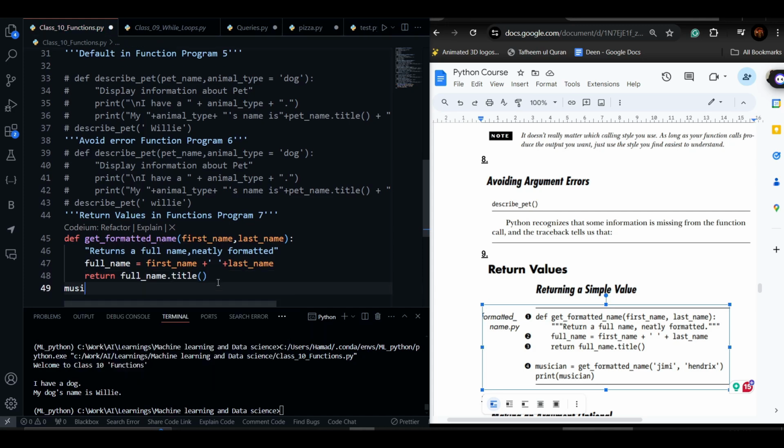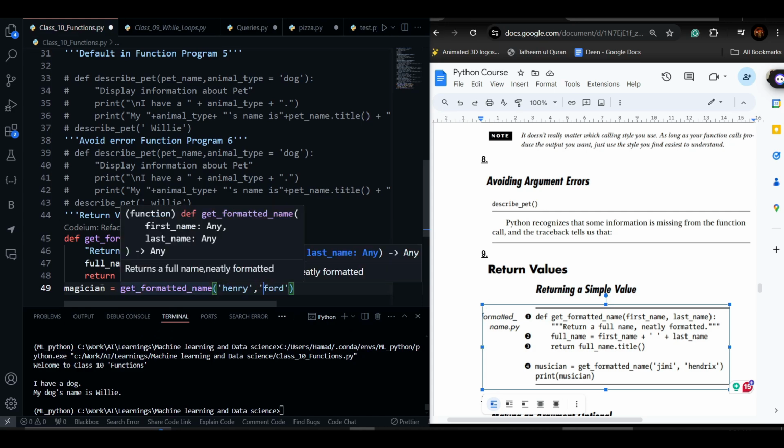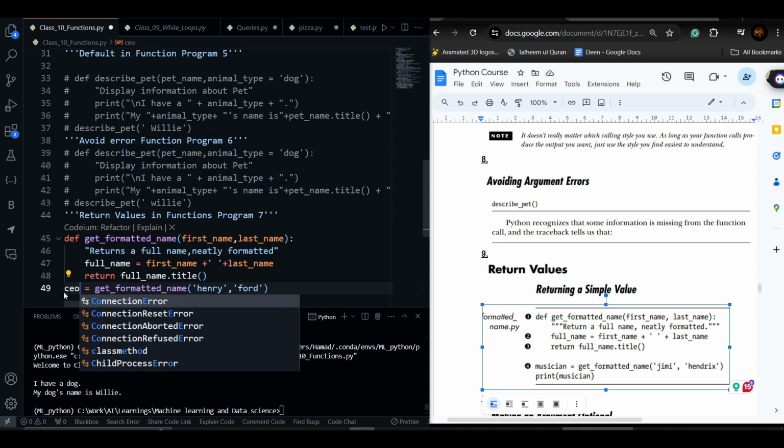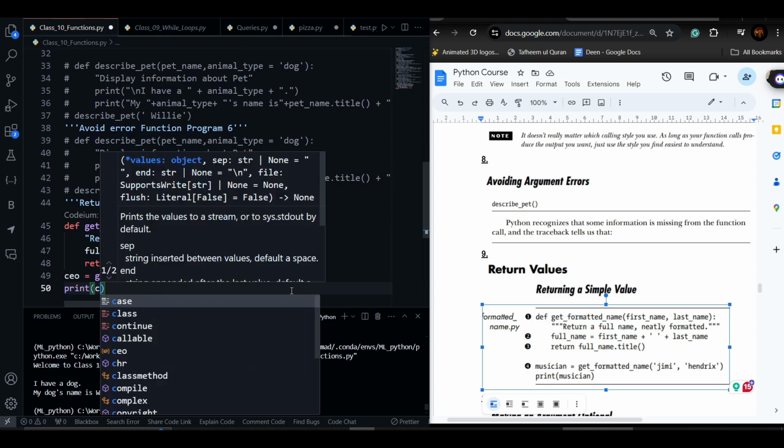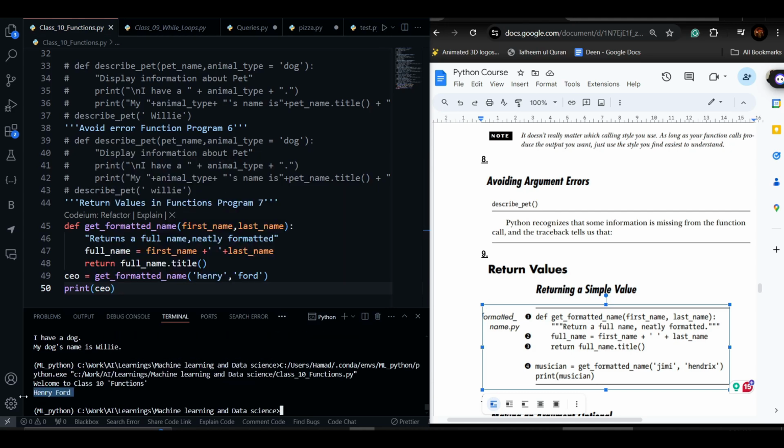Now we are going to create a variable musician that takes these values from get_formatted_name, and in that musician, Henry, or maybe I can say CEO, and let's print our CEO. Now if I run it, it says Henry Ford. That's it. So this is how you can return values from a function.